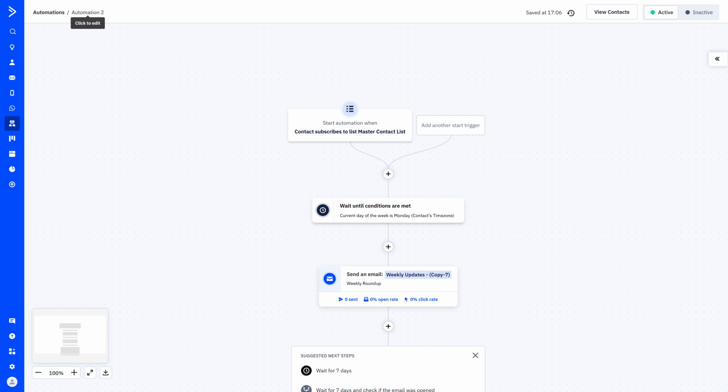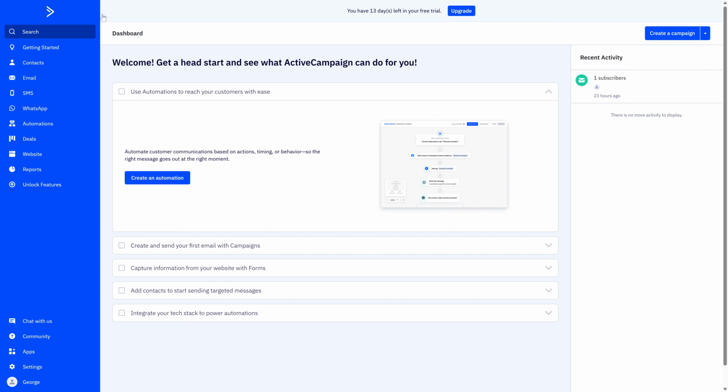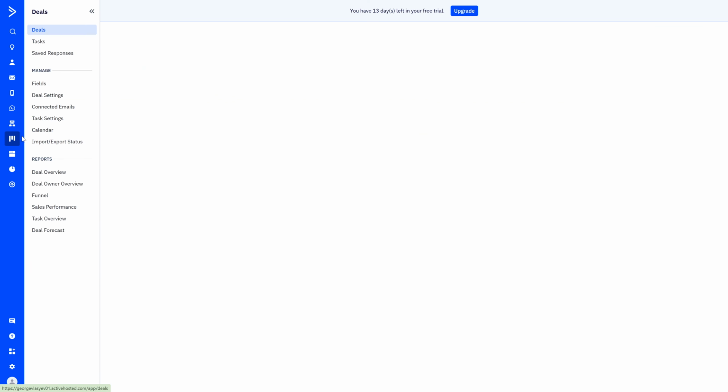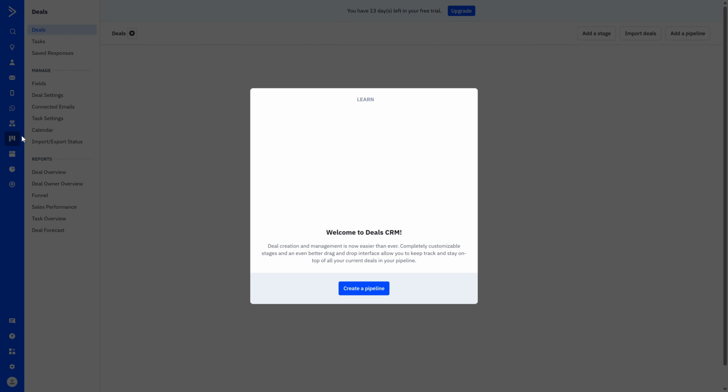Let's head back to the dashboard and discuss one last feature, the Customer Relationship Management section. ActiveCampaign calls it CRM Deals, so let's click on that over here. The first step is to create a pipeline, or the various stages a lead travels through to ideally become a customer. If the name pipeline doesn't sound too familiar, you might have heard this called the funnel or CRM funnel in the past. Let's get started.